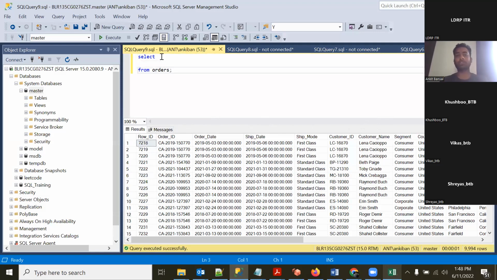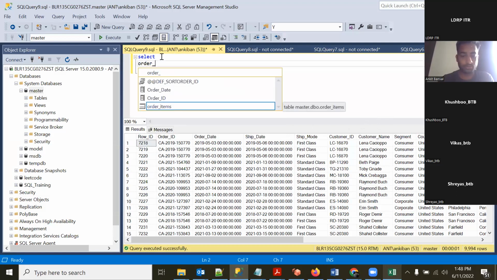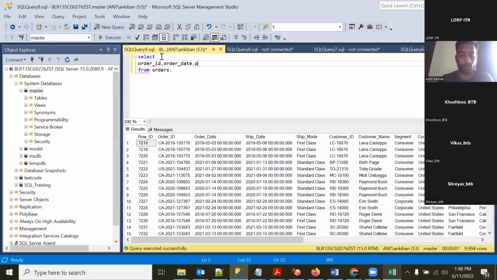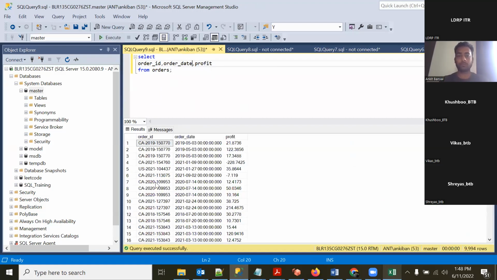If I want to see only specific columns, not necessarily everything. Let's say I want to see only order ID, order date, and profit, right? I want to see only three columns. I can just give all the column names separated by commas, right? If I run this, I will see only these columns in the output. Okay, all the rows I'm seeing. If you see, there are 999 rows and we have 999 rows. So we have not limited the number of rows.